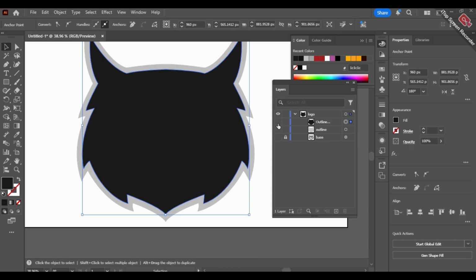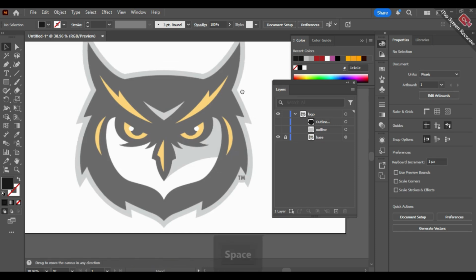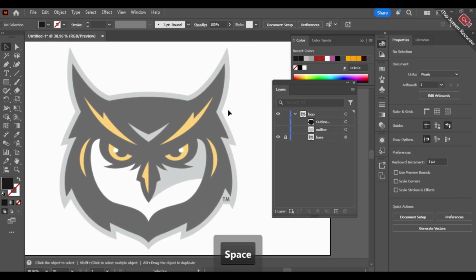Now I'm going to hide these two and unhide my base. So now, can you see we have this white part over here for the face? And remember, we're going to do the assets at the last. We're going to do the main things first.